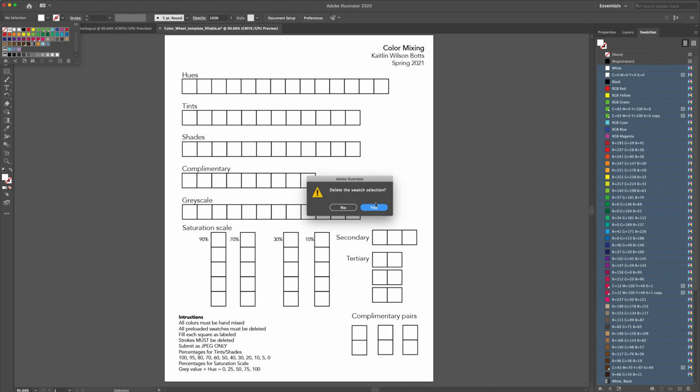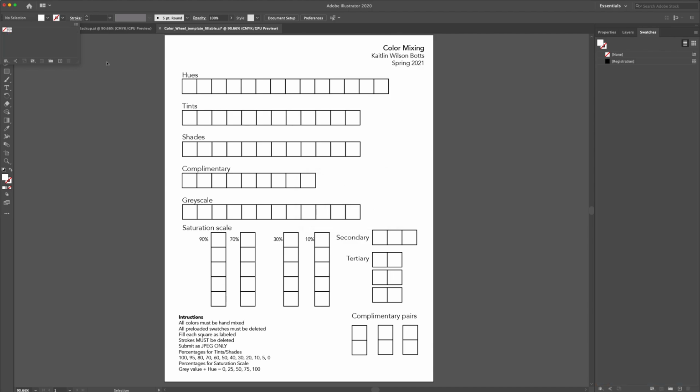And I'm going to hit delete, and it's like, oh no, do you really want to delete all those swatches? And I say, yes, yes, I do for my project. So you'll notice here now, if I click on my box, it might be filled with white, but it should be filled with a no fill color, and you'll notice that there are no swatches. So the first thing that I'm going to do is create my own swatch.